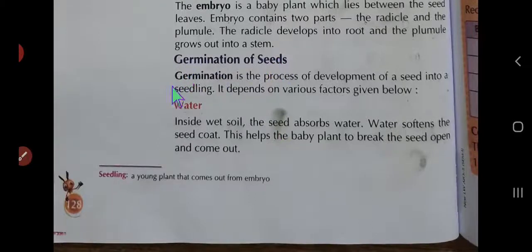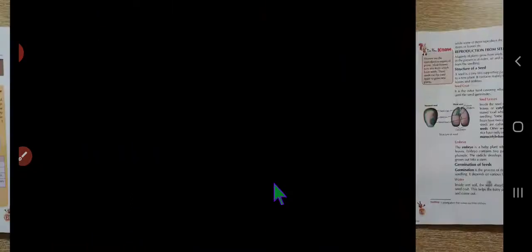Germination of seeds. Germination is the process of development of a seed into a seedling. It depends on various factors given below. Water. Inside wet soil, the seed absorbs water. Water softens the seed coat. This helps the baby plant to break the seed open and come out. Seedling. A young plant that comes out from embryo.